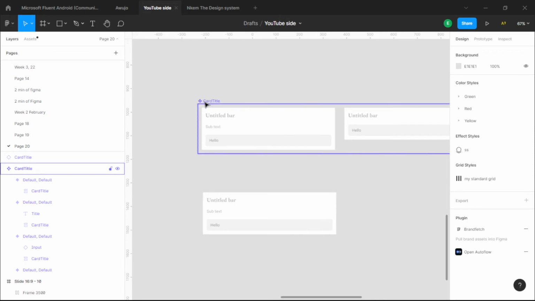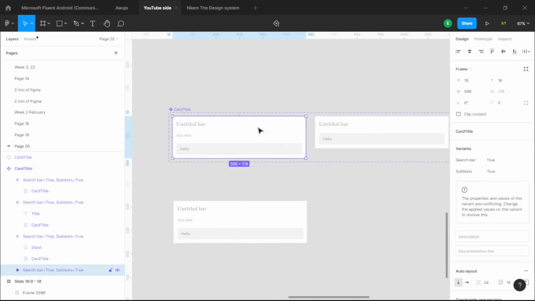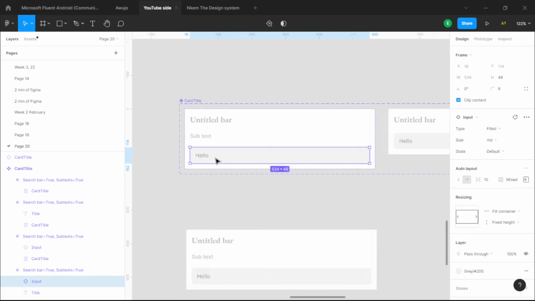So you select this card up here, you go to default on the search, let's name it search bar, and then you select true here. Remember, this true here is for the search bar itself, the whole search bar here. And then the next variant here, you put true. Spelling is also very crucial. It comes into this bar. Search bar is true here. Subtext is true here. You look at it, yes, subtext is present. So this also is present.